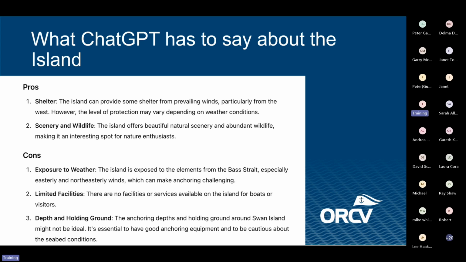The thing is that it is quite exposed, and it talks about the anchor depth and holding ground on Swan Island is not ideal, and it's essential to have good anchoring equipment and be cautious about seabed conditions. So realistically, if you were travelling around here, part of our little research would be to look at what ChatGPT or Google or something says about this. Or we might go to an old salt in our club and say, okay, have you ever been to this island to have a look? Have you ever parked there? That's another way you do your research about where you're going.